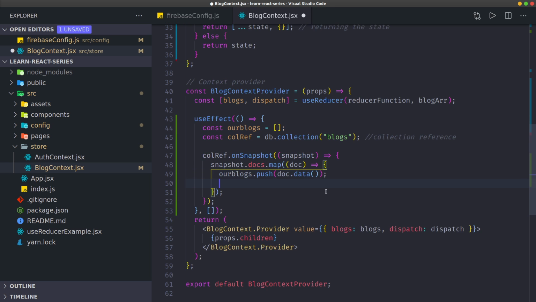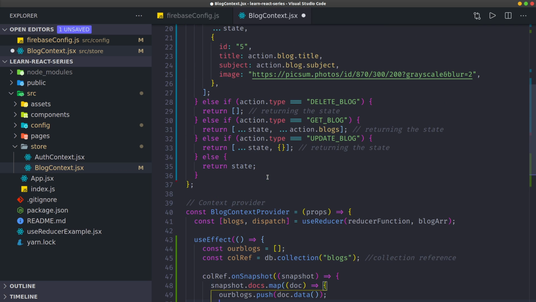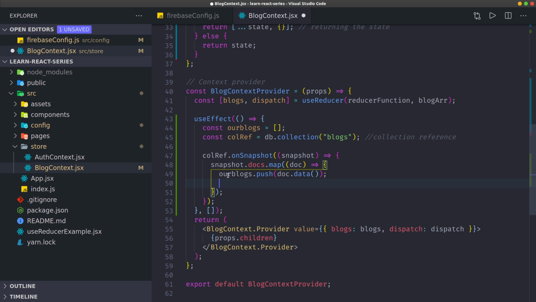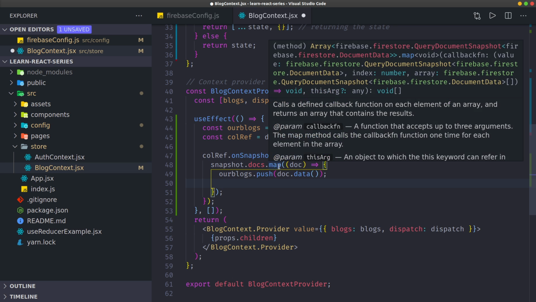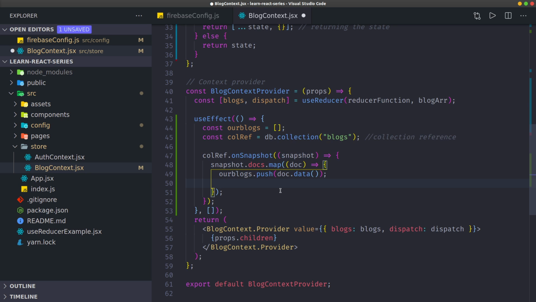Because right now I can't get all that, because it's like React. You can't mutate the state directly. You have to indirectly mutate it. That's why I'm getting this blogs array, then feeding it with all the arrays coming from the Firebase Firestore.